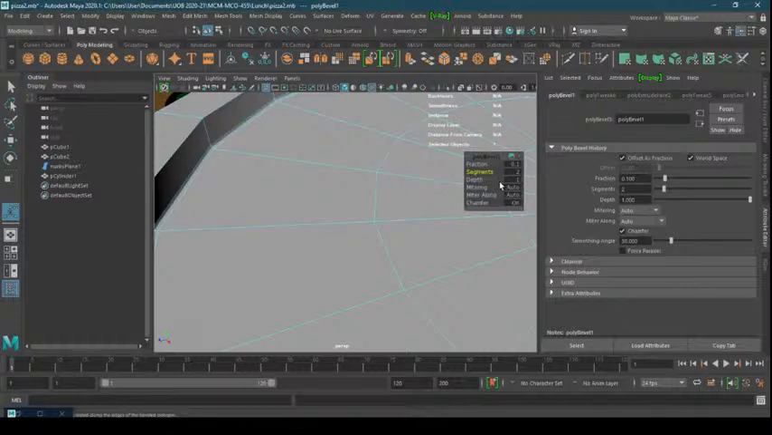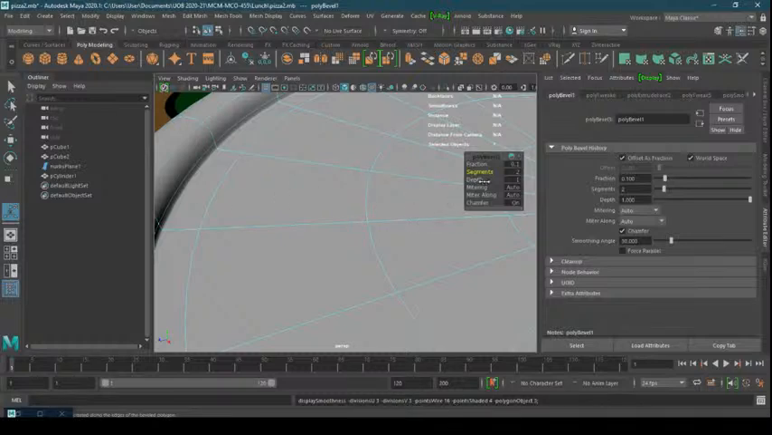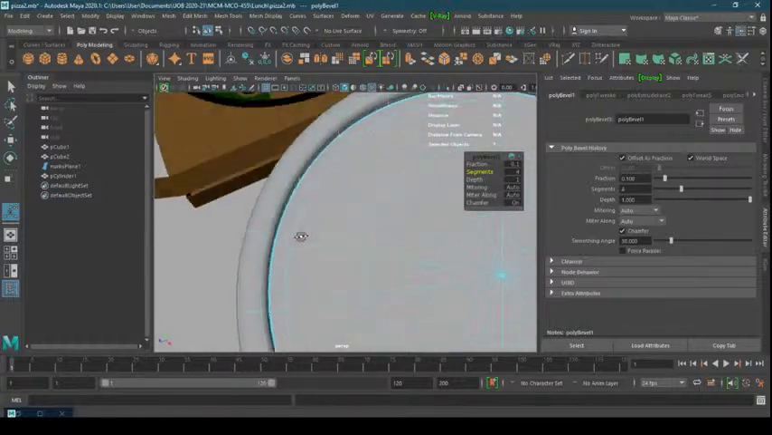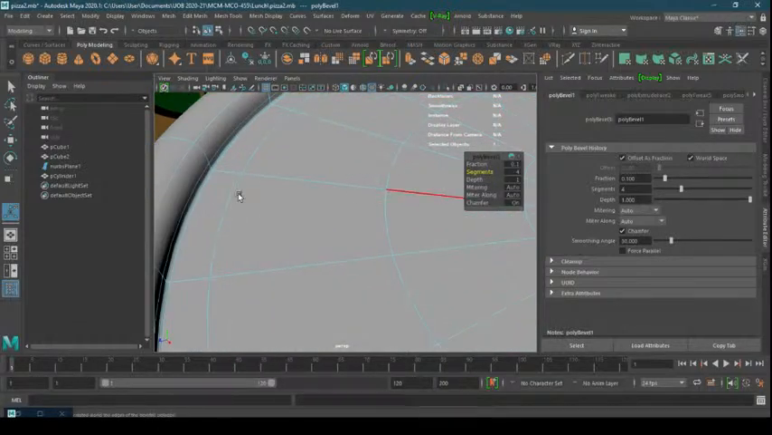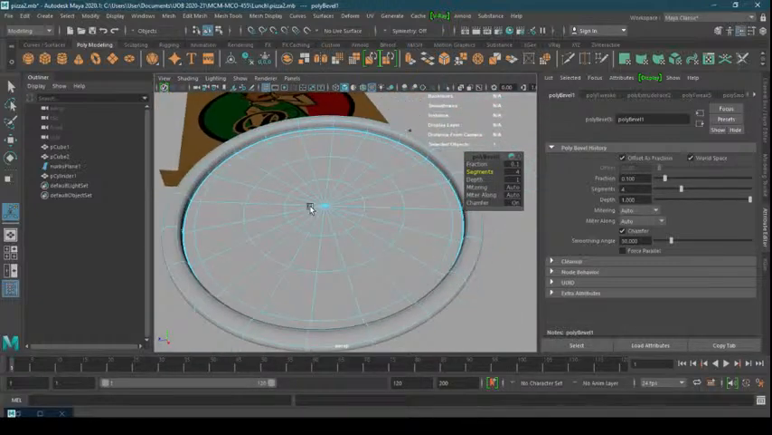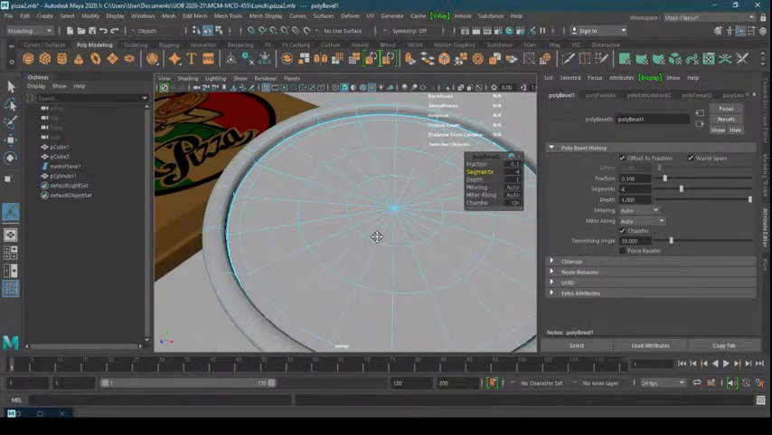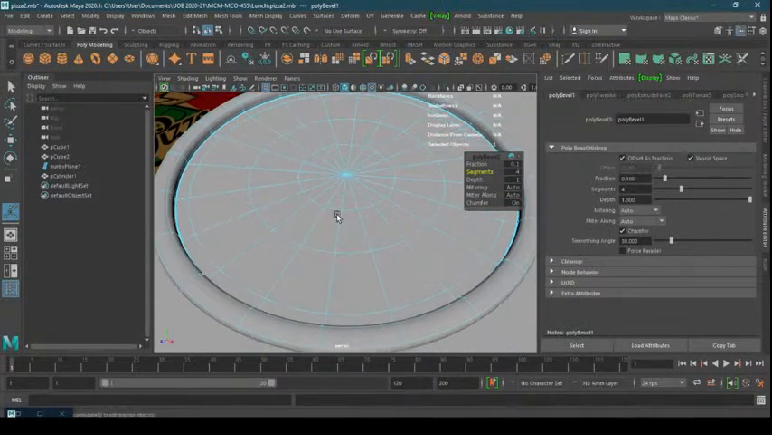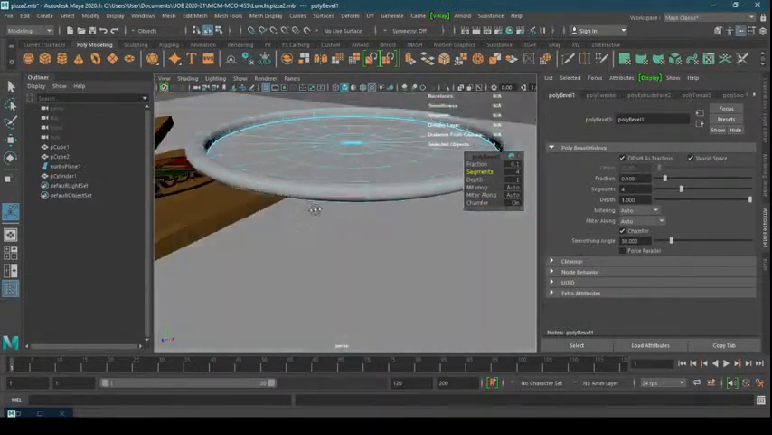Okay, now let's see how is the result. If I press 3 on my keyboard, this is how it will look like if I add more segments. With no more segments, it will look a little smoother. With segments, it will look sharper. More, it will look very sharp. Okay, so I think I will add maybe three segments. Okay, and 0.1 fraction. So you can see now it does look like a pizza now. Okay, so a nice looking good pizza.